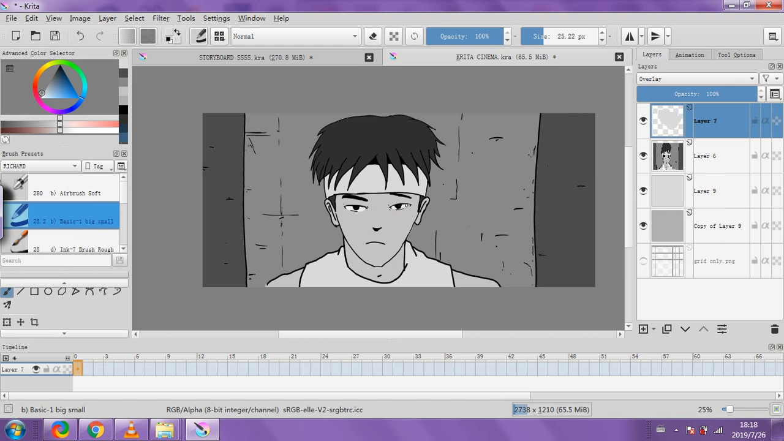As soon as you put that white on the eyes there, you can see how it really brings the life into the character. Amazing.